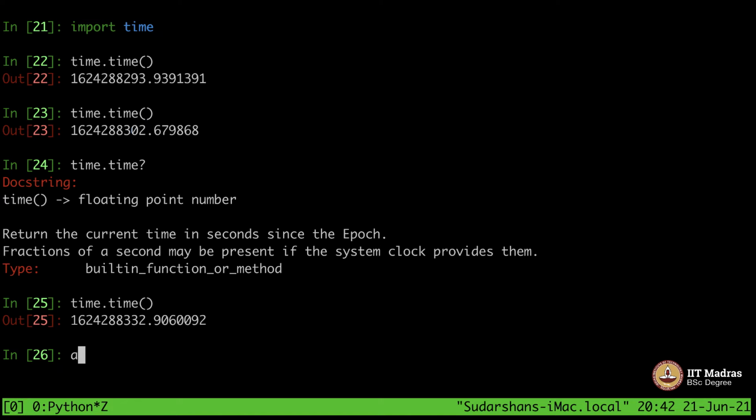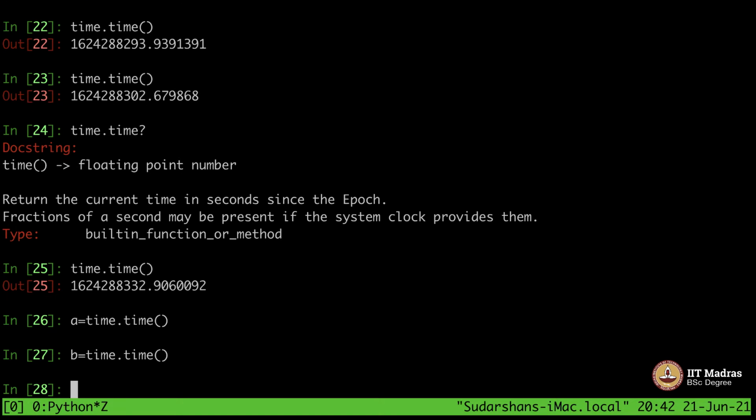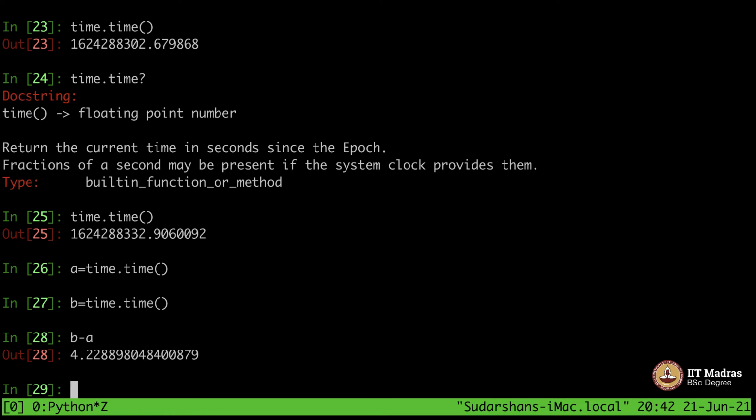Now the point is, whenever you say a equals time and give it some time, and then say b equals time, b minus a will actually be the difference in the execution of this sentence. I hope this is clear. This is pretty straightforward. Maybe you should do the coding with me just so that you understand it.